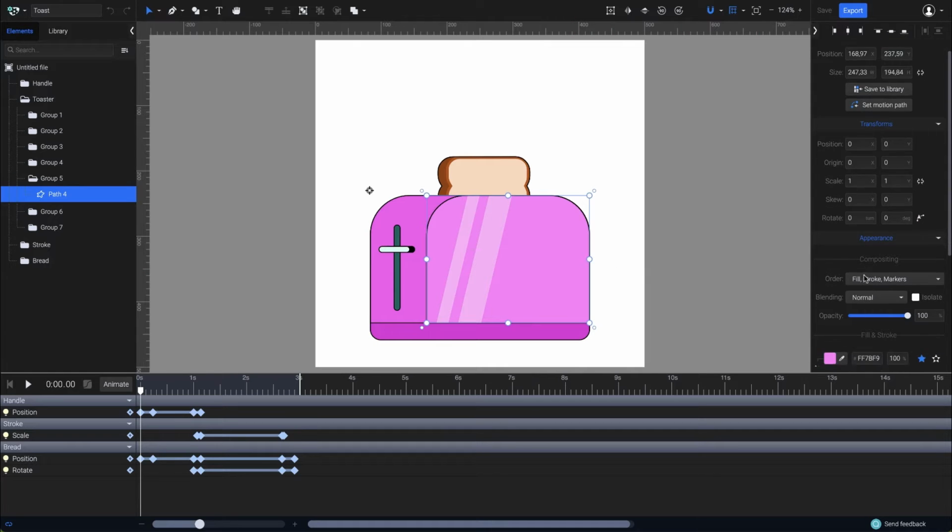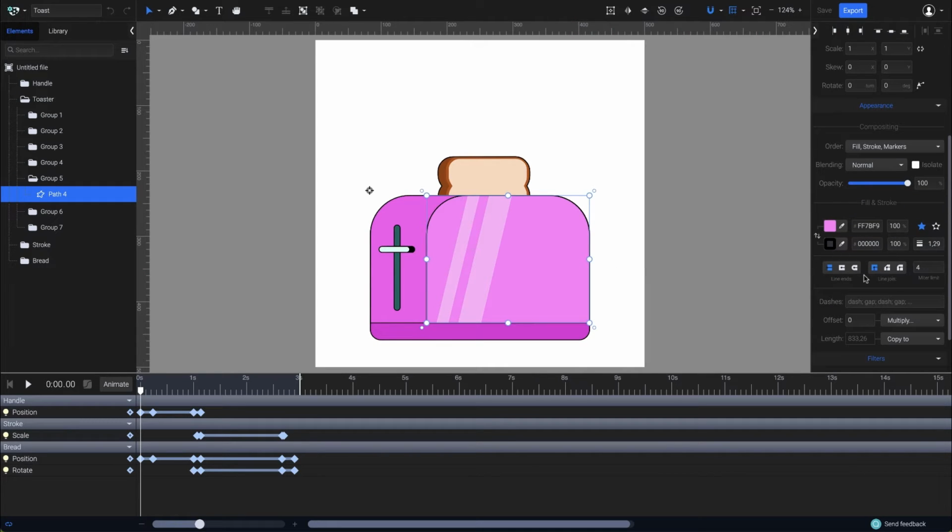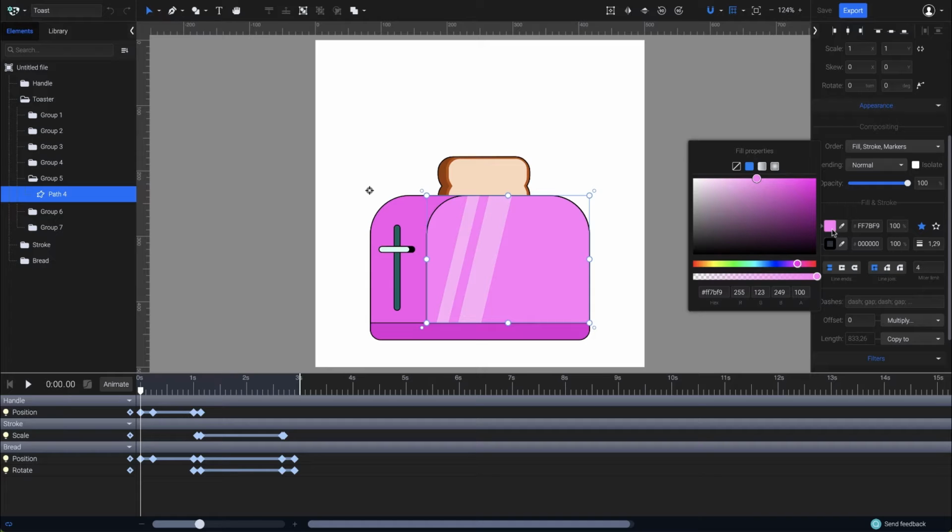Now with the path selected, go to the properties panel here in the right sidebar and click on the fill color. Then freely pick a new color for the element you have selected. I will go with this light blue. Next, I want to select the side of the toaster. This time, I'll use the node tool, which I'll select from the toolbar here.